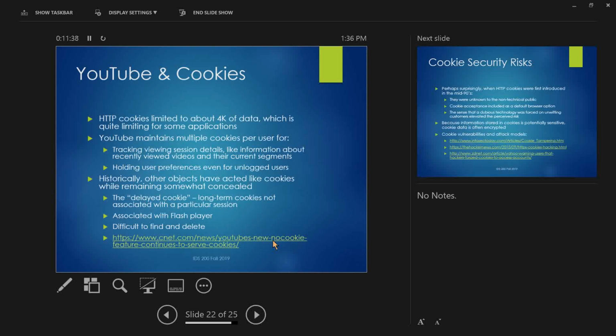Okay. So, HTTP cookies are limited to about 4K of data, which for some applications is a lot, but for others not nearly enough. So YouTube, for example, typically maintains multiple cookies per user for doing things like tracking session details, information about recently viewed videos, whatever current segment they're on, how far along you viewed them, stuff like that. And it holds these preferences even if you're logged out. So even if you never log into YouTube, it can still put a cookie on your machine and track you. So it's just not going to track who you are in the sense that you have an account there, but it is going to track information about what you've done there.